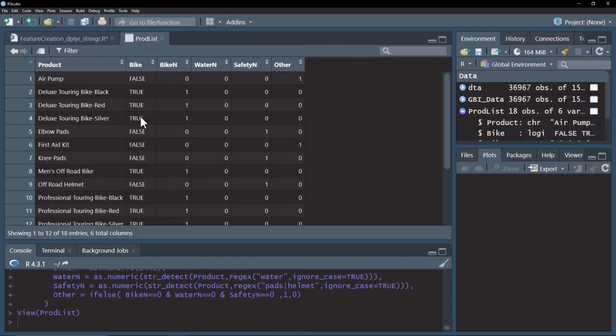And now I've got a set of dummy variables. These are called dummy variables if it's 1 or 0, 1 meaning yes, 0 meaning no. So I've got a set of dummy variables for bike, water, safety, and other, which now covers all of the products. So I could create different categories, or I could summarize things based on these criteria. Instead of doing each bike separately, I could have all bikes together or something like that.